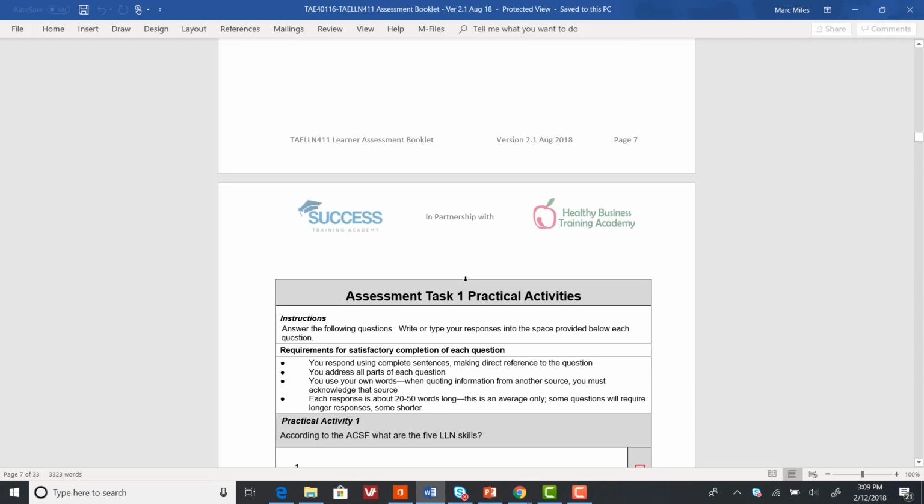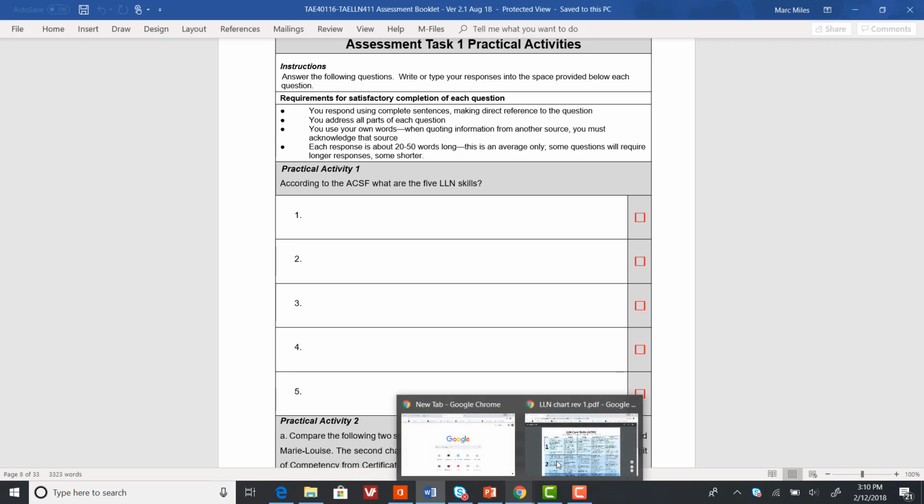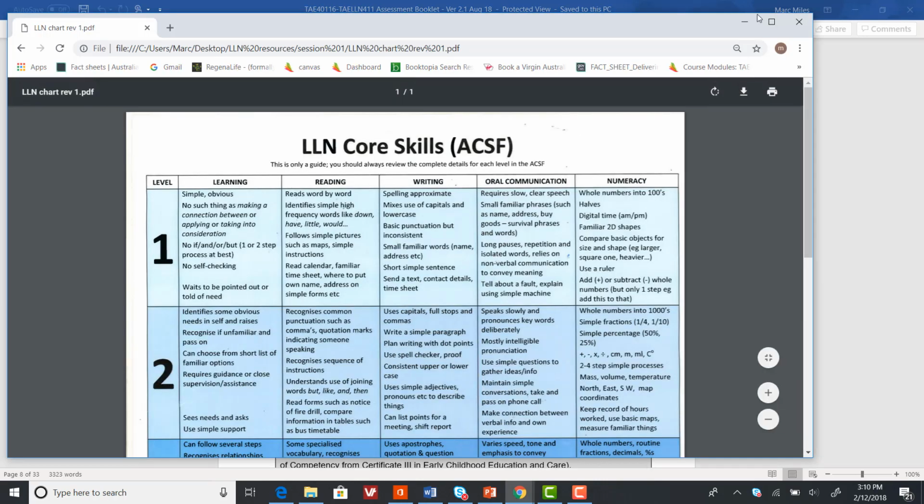Now, before we go into the actual short answer questions, what I want to quickly do is just run you through some very basic things about language literacy and numeracy and how you would approach this unit in terms of some concepts and give you some very basic understanding of the different levels that you will find in language literacy and numeracy, and essentially how that all comes together in the Australian AQF, the Australian Qualifications Framework. So let's take a look at one of my most favourite charts to look at.